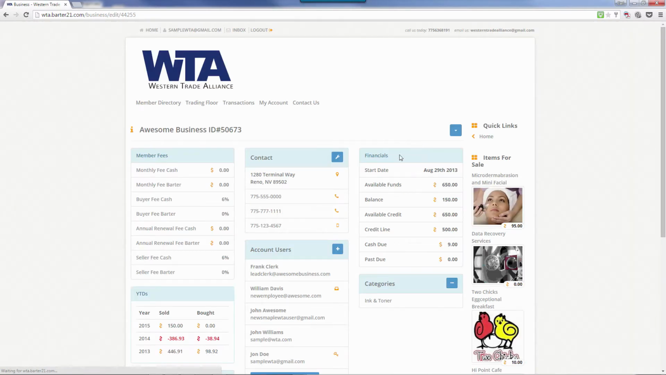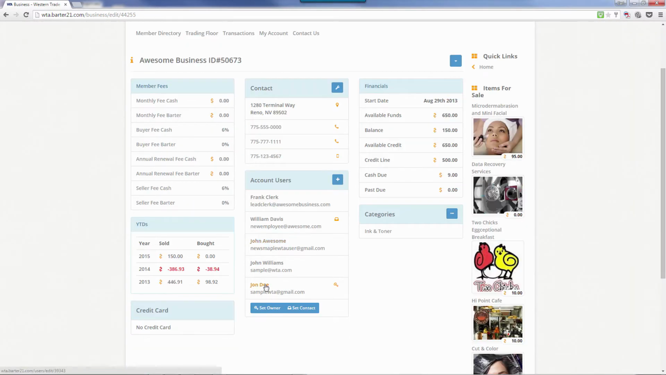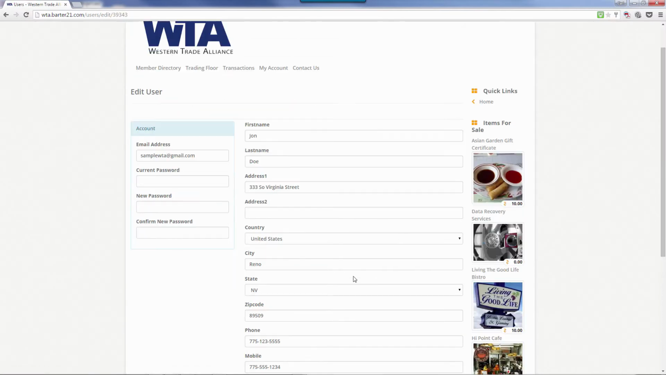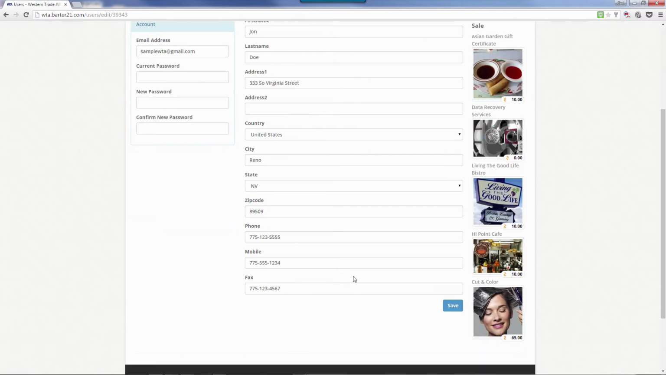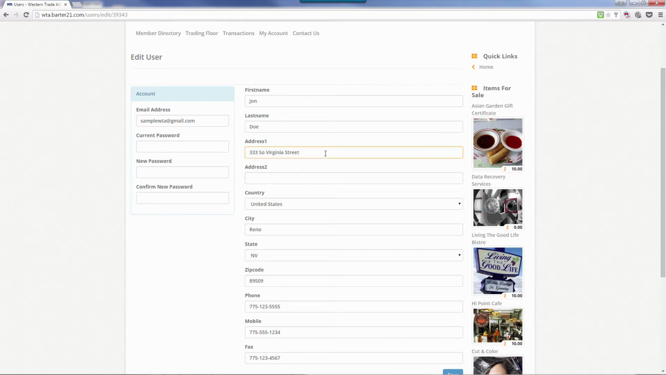To update or modify your existing profile, click on your username. This will take you to the User Management page for your login. You can add or change any of the information here, including your password.